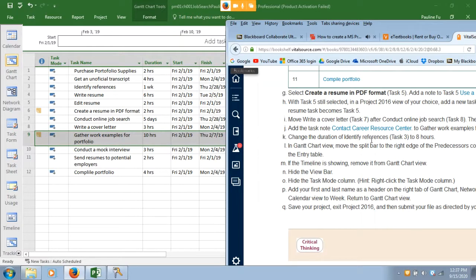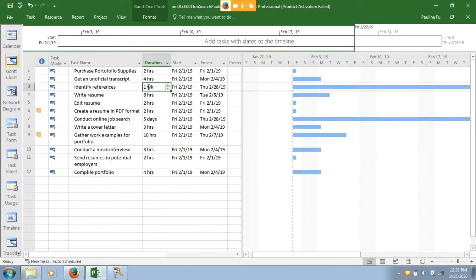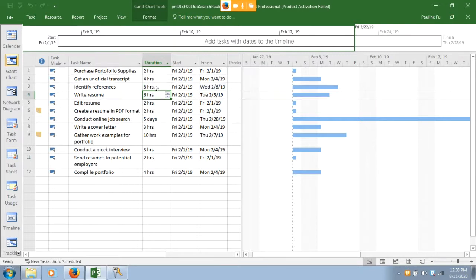Step K. Change the duration of task 3 to 8 hours. So this is the duration of task 3, change to 8 hours. So I will delete. Oops. Then type 8H, which means 8 hours.